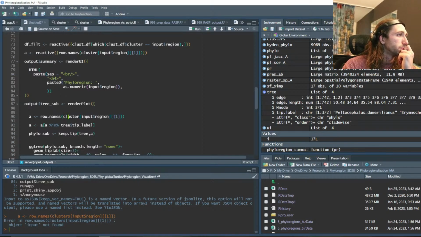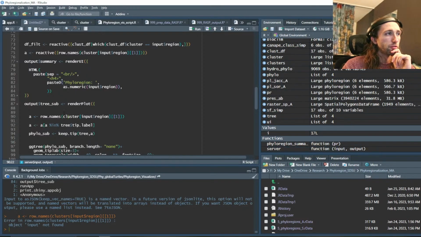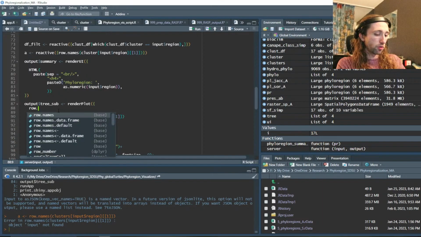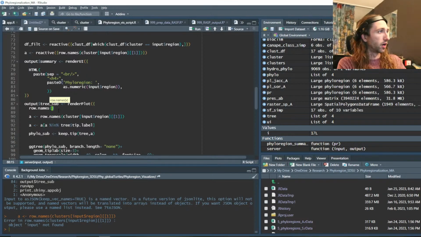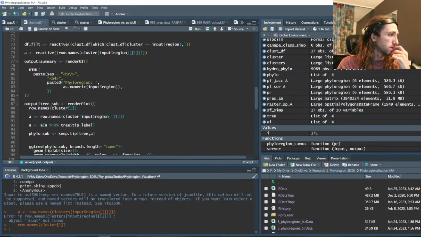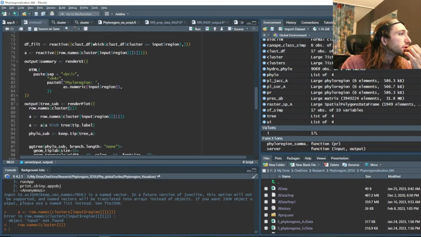Row names of cluster, yes, subsetted by the input region. The first one. Okay, so this should get me... So if I did something like row.names of cluster 1. Maybe that's the error.